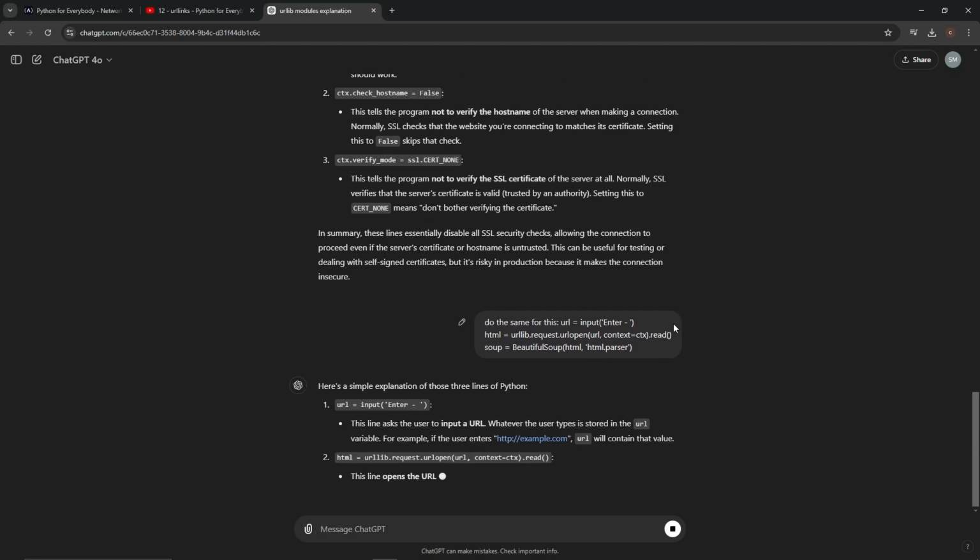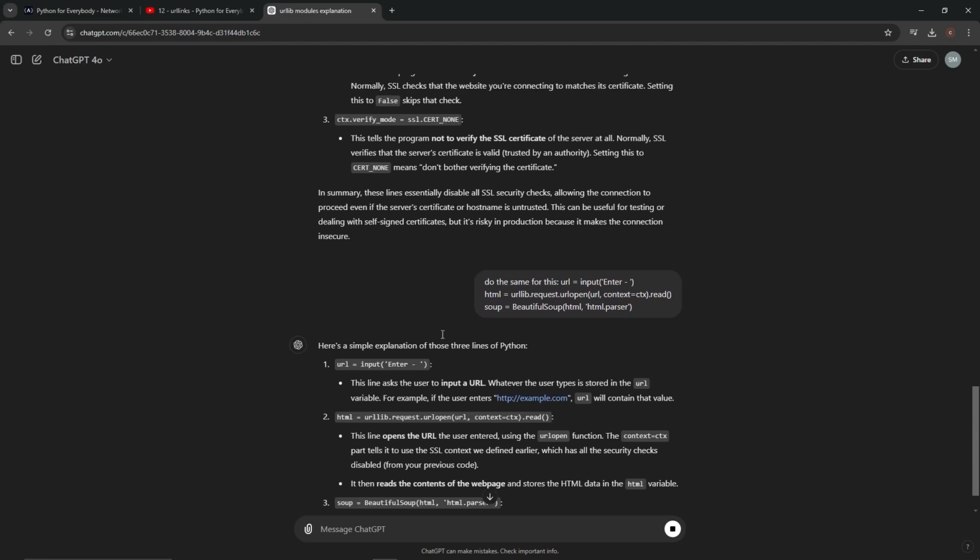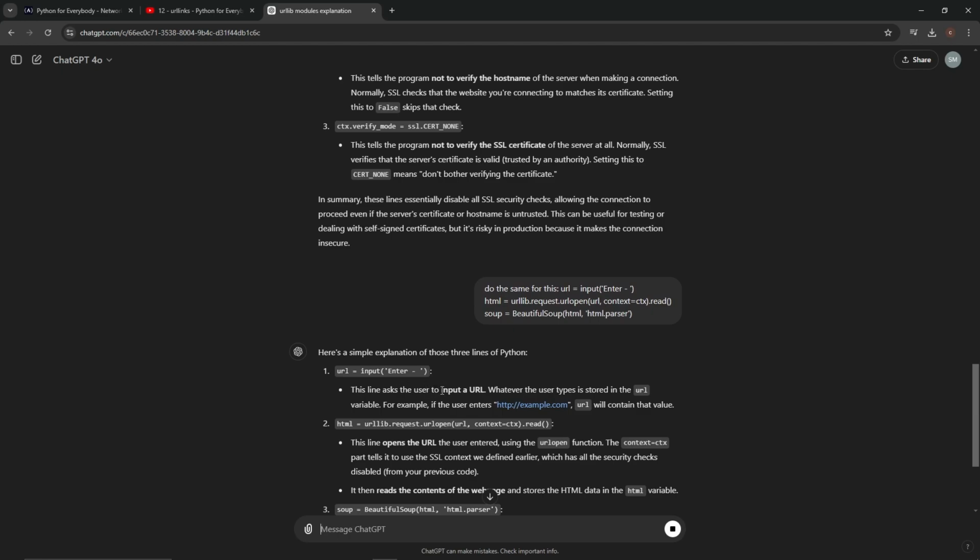So we've got URL input equals enter. I knew what this is. This is the line that asks the user. It's a lot easier to read it though, right? Instead of think about it, right? I knew what this was. No, anyway. This line asks the user to input a URL. Whatever the user types is stored in the URL variable. For example, if the user enters blah, URL will contain that value. All right. Okay. So yeah, if we put this in, the URL will be that. Okay. Awesome. So basically it's an interactive variable that we can enter whatever we want at that point in time.